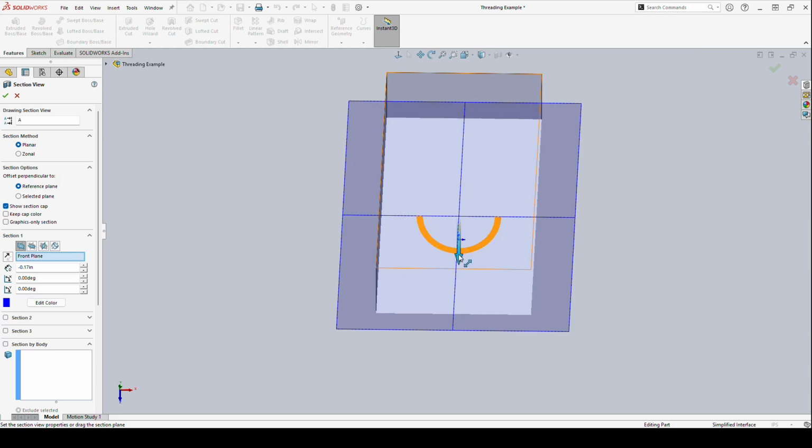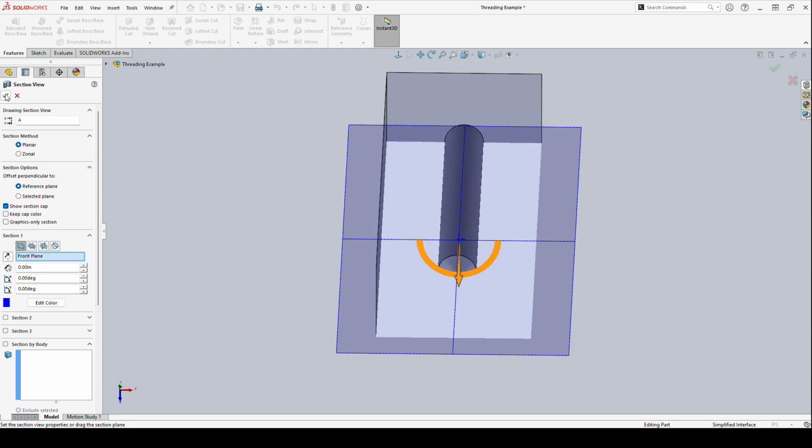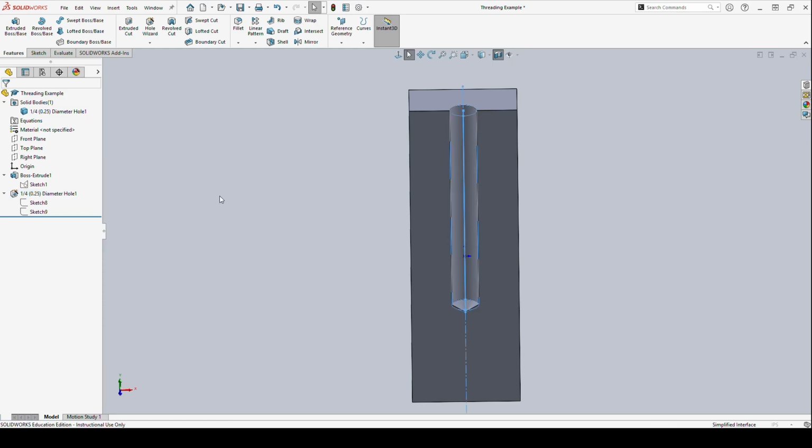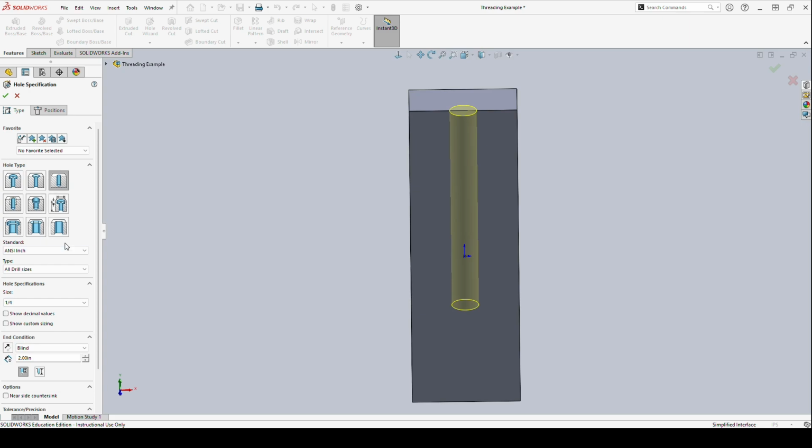moving on a little bit. I'm going to show these things within our section view just to make it a little bit easier to demonstrate what's going on. But we're going to edit this feature, and we're going to start talking about a couple of these other options.